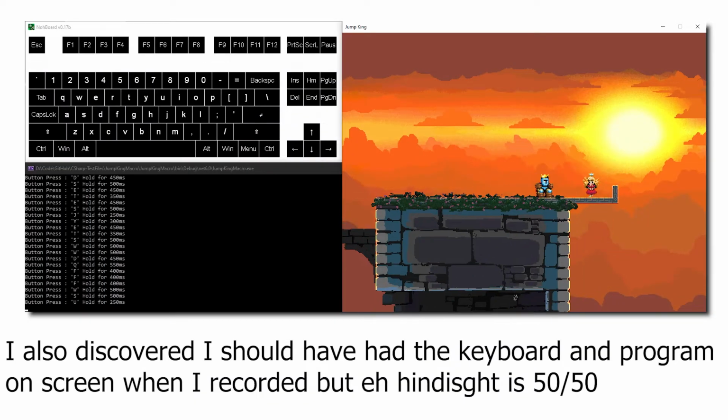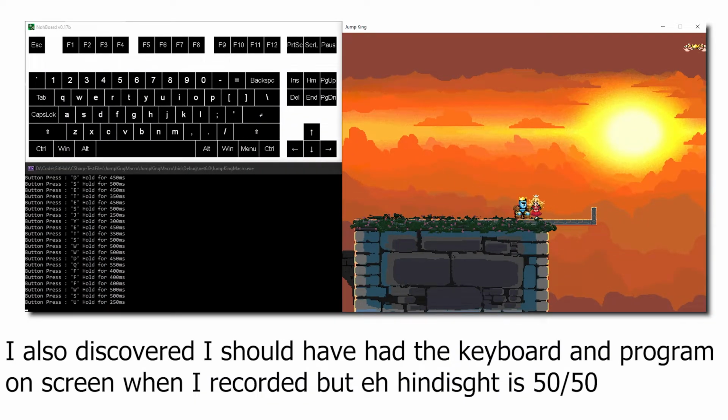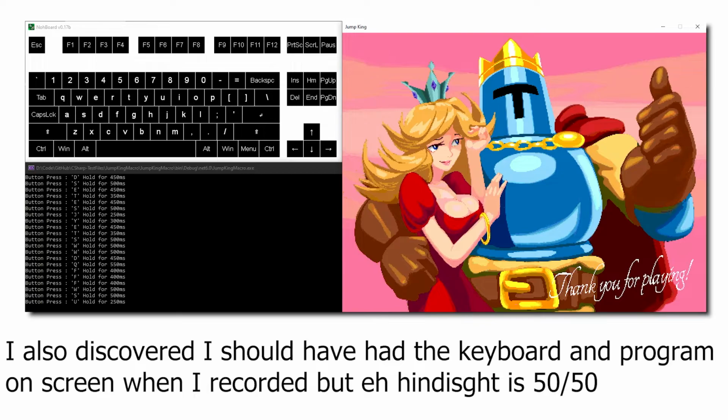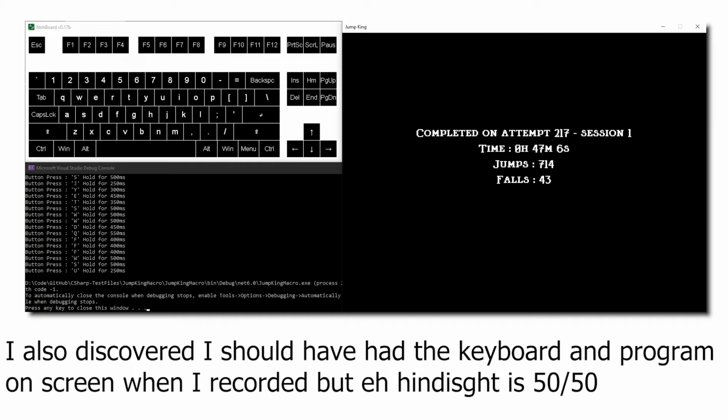I was so happy with this run that I immediately restarted another and did another run all the way from the beginning and got a time of 47-ish minutes, which is roughly about an hour and a half less than the previous run, which is kind of cool.